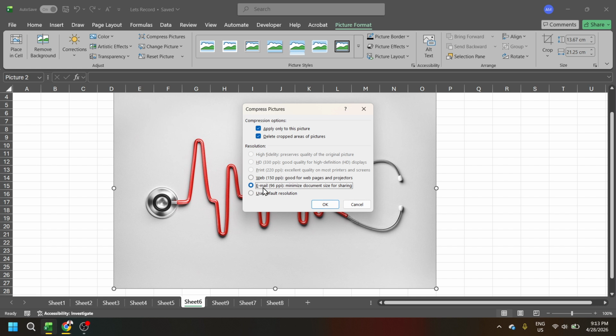Now adjust the resolution to match how the picture will be used. Lower resolutions create much smaller files, which is ideal for sharing by email or viewing on screen. Higher resolutions preserve more detail for printing. Common choices include a web or email-friendly setting for on-screen viewing and a print-friendly setting for documents that will be printed. Inside the dialog, you'll also see options that control the scope of the change.